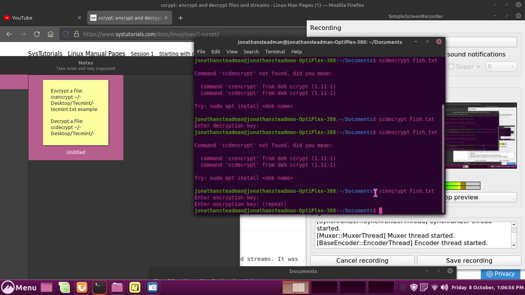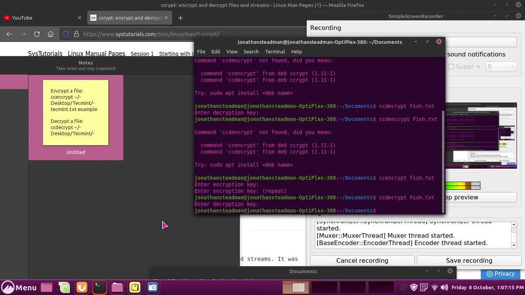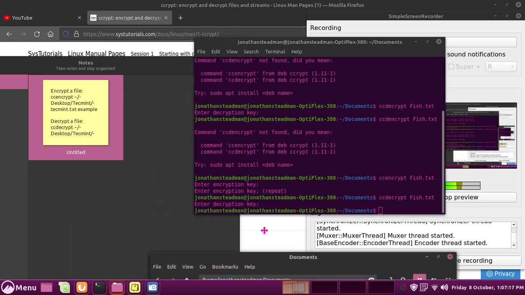To decrypt it, what you will need to do is use this command. It will be ccdecrypt. So this is how we can do it. And now what you have to do is do fish.txt, and that should allow you to decrypt it like this. And now we should be able to access the file.